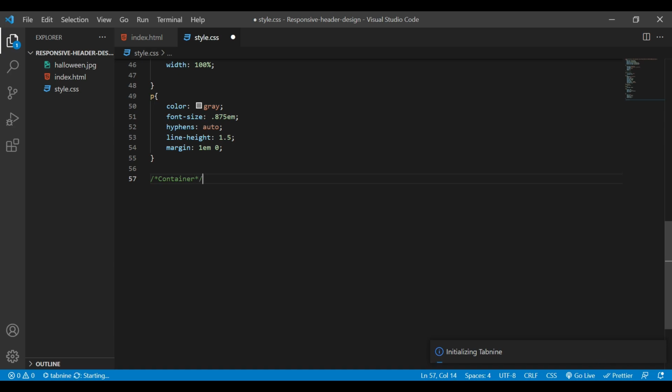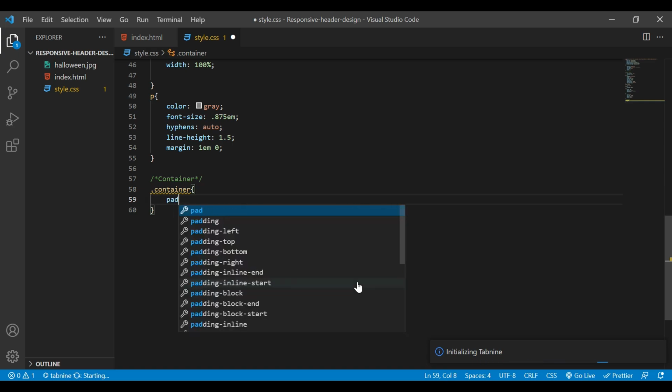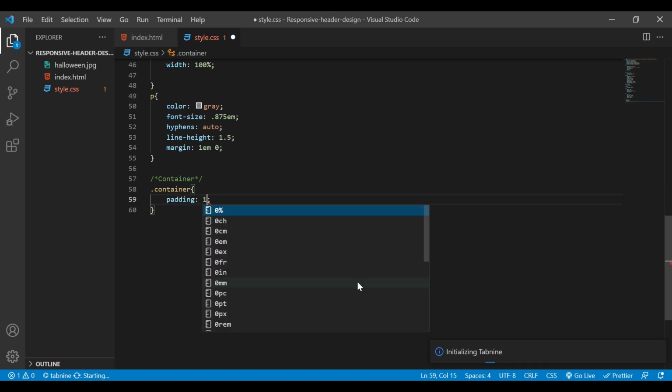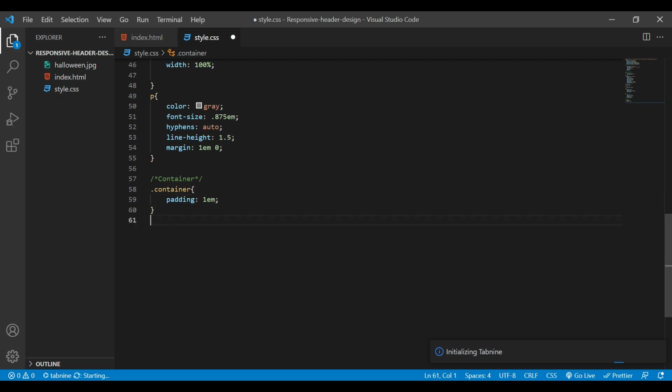For this one, I'm going to start with my class container. Here I'm going to give a padding of 1m, or you can say em if you want. Next, I'll say flex container, my class flex container, and I'm going to say display to be flex.